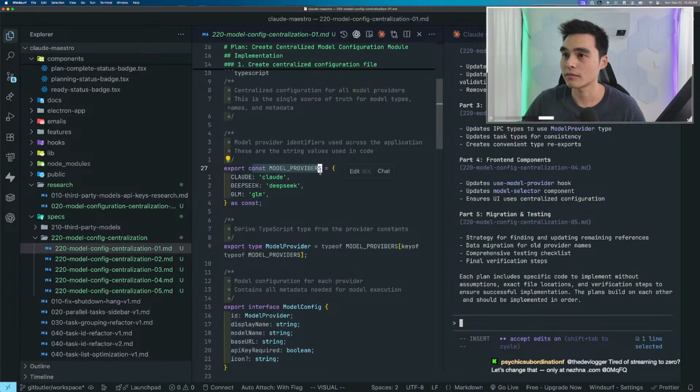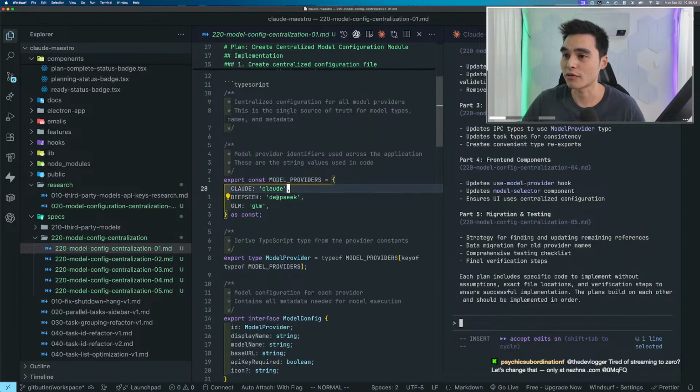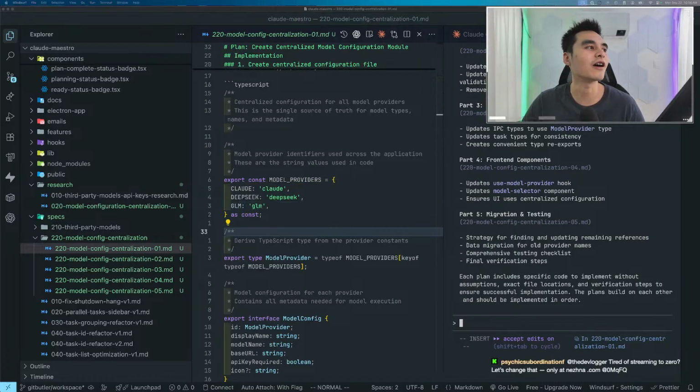Okay, so it has model providers: Claude, Deepseek. Really needs to be called Z.ai, but is it Z.ai or is Zhipu? I feel like it's branded as Z.ai.